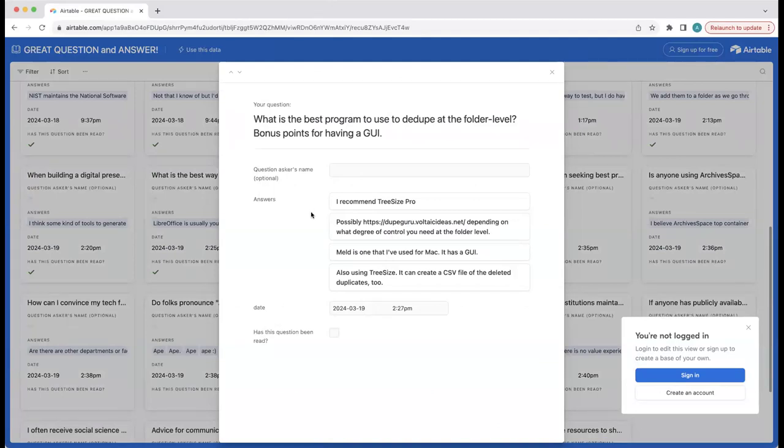This is pretty similar to one of our earlier questions, so I think we'll go through quickly, but what is the best program to use to dedupe at the folder level? Bonus points for having a GUI. So we have TreeSize Pro, we have potentially Dupe Guru, depending on what degree of control you need at folder level. Meld is one that I've used for Mac. It has a GUI. Another answerer using TreeSize, it can create a CSV file of the deleted duplicates too. That's very handy.